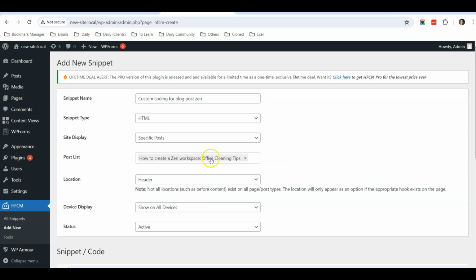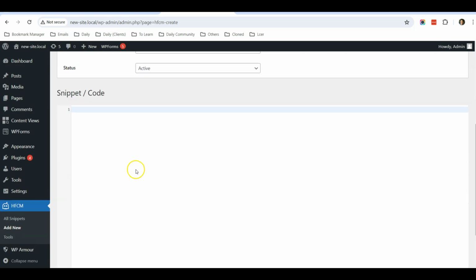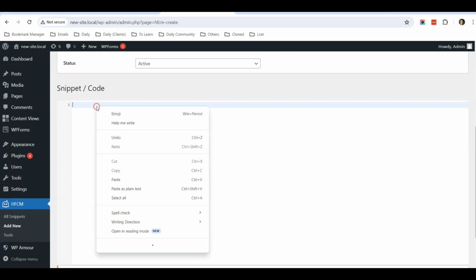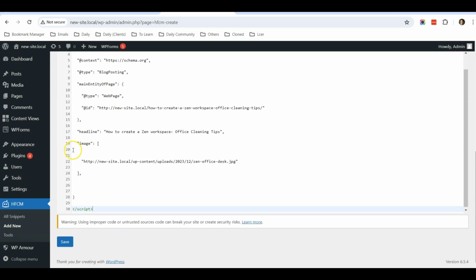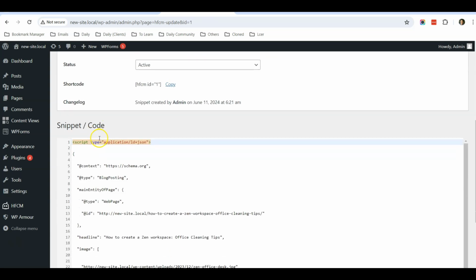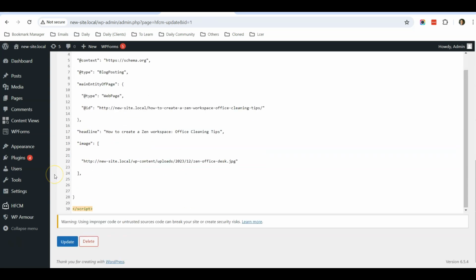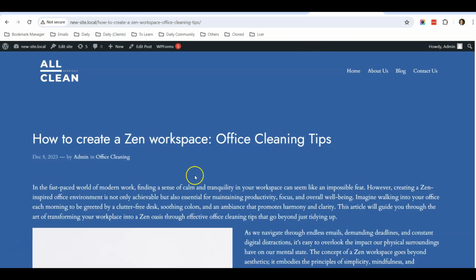So how to create a Zen workspace? Okay. Location is header, and device display show on all devices. Status is active. So this is where I will paste in the coding over here. And click save. Okay, so once you click save, the coding has been saved onto that blog post.